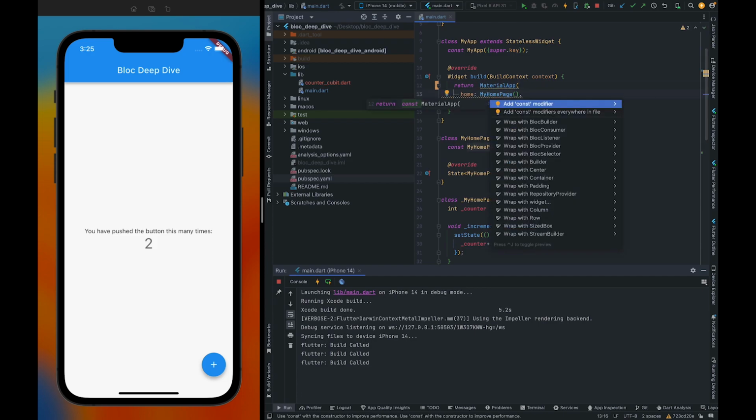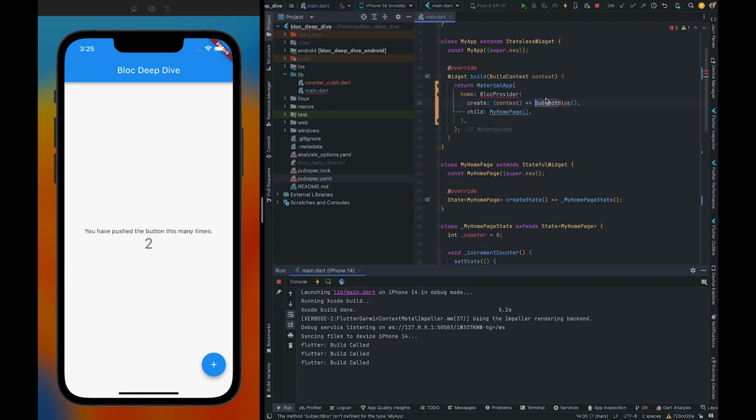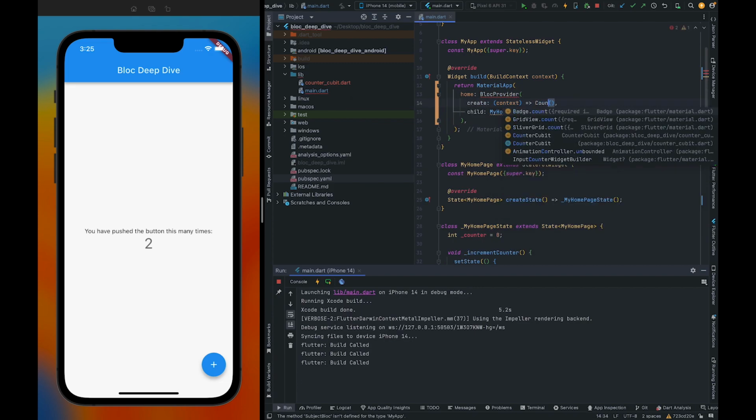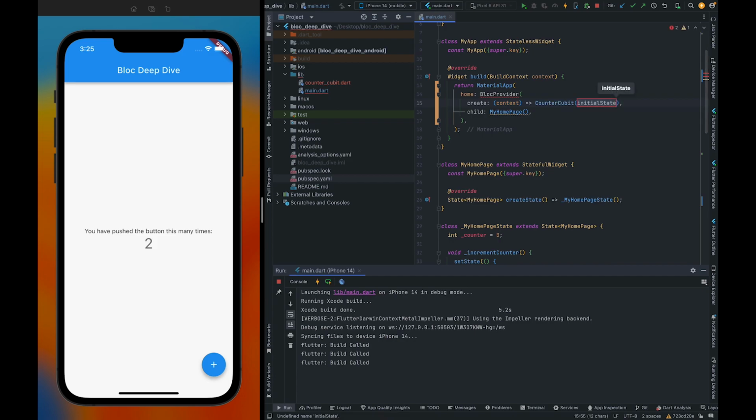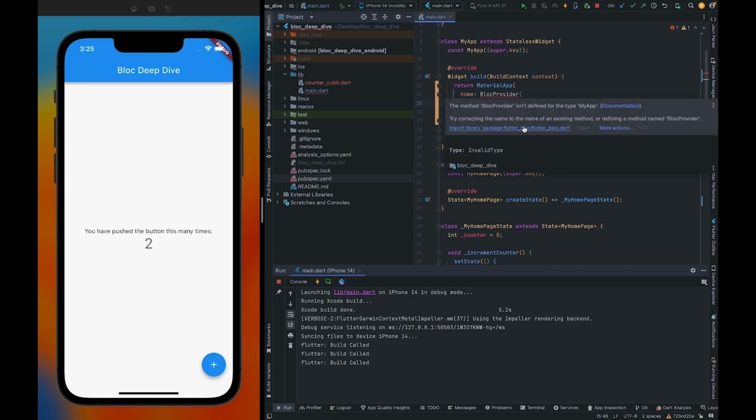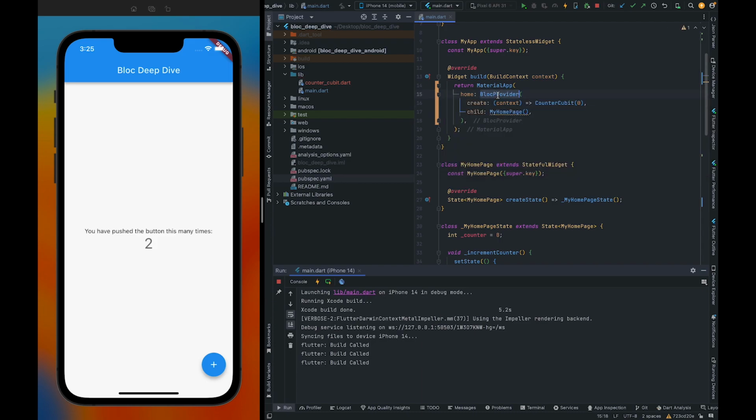Also we need to wrap our MyHomePage with the BlocProvider. Here we can use CounterCubit, and to the CounterCubit we need to pass an initial state. So we are going to pass 0 here. So the initial value would be 0. Also we need to import flutter_bloc because BlocProvider is a part of flutter_bloc. So BlocProvider is useful when you want to use this single instance down in the tree, right? We are not going to create new instance of CounterCubit again and again in the subtree. We are going to use single instance of this. So that's why we are using BlocProvider.